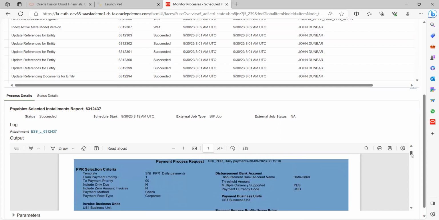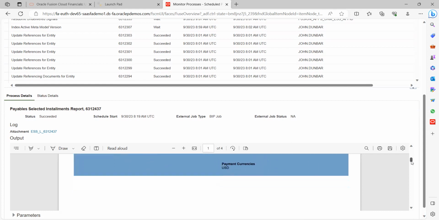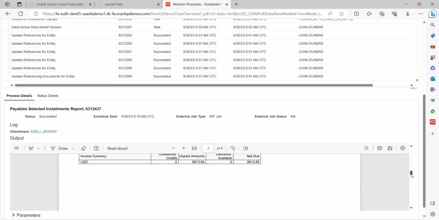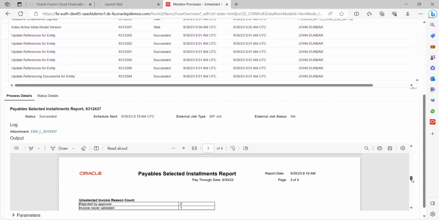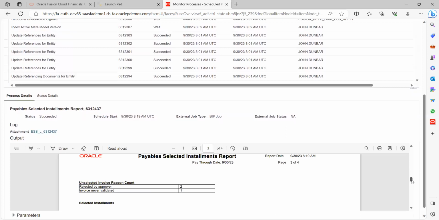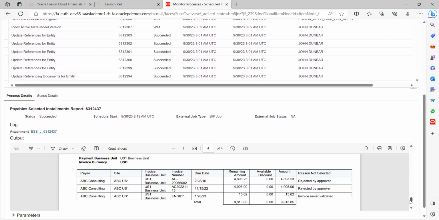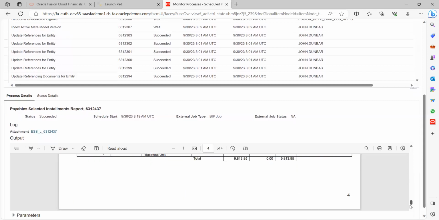Scroll down slowly. It will give the complete history of what you have done with the PPR template. Here you can see. See here, USD, unpaid amount and net amount. So for that, here you can see rejected by approver, invoice never validated. And the details will be there down below. Yeah, here you can see. So this is how the system will give the report, which is the installment report.